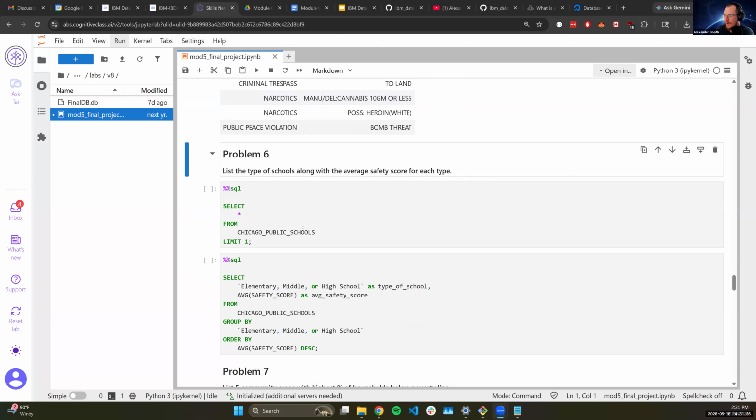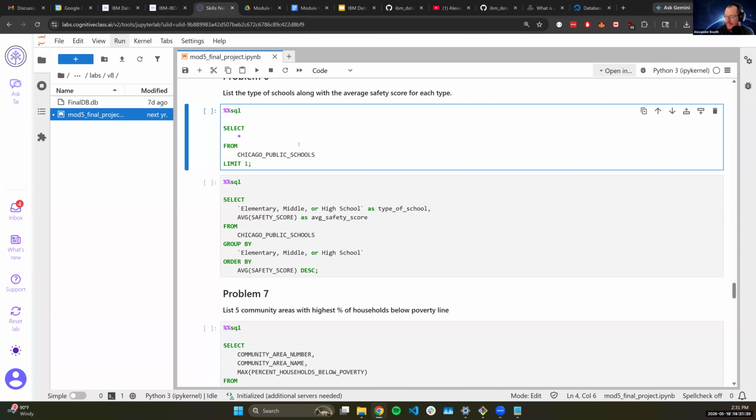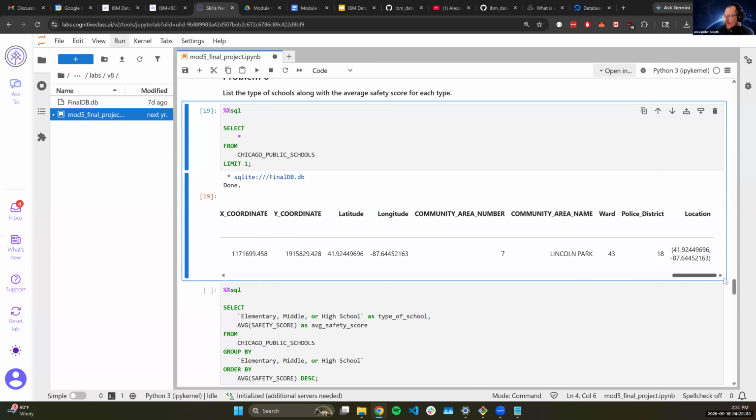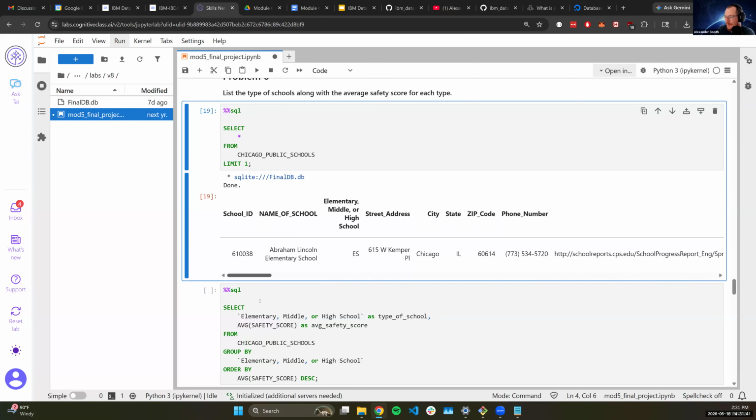List the types of schools with their safety scores. So now we're going into the school table for the first time. Let's see what it looks like. So here's all of our columns, a lot of good stuff. Notice it's got a community area, which allows us to do a join if we need to with the community table.